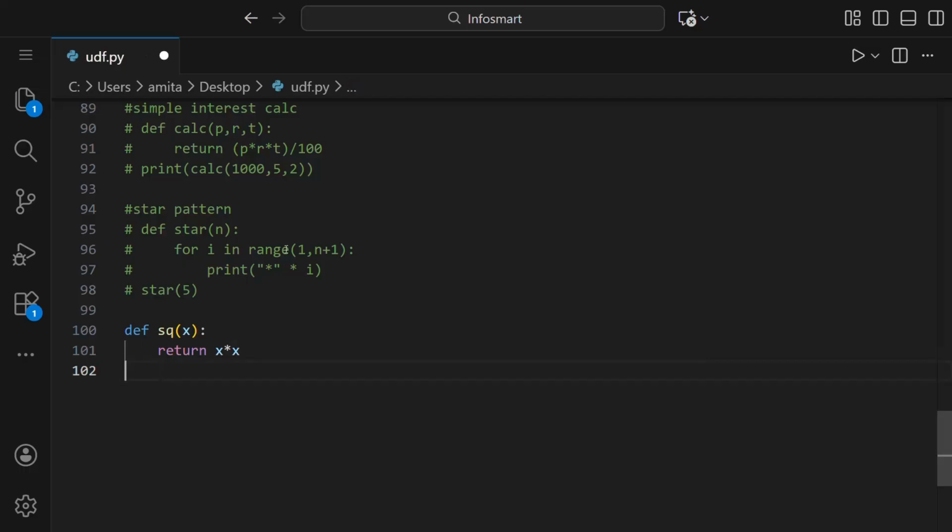Another thing will be to sum them. So another will be def sum, and inside the sum there should be two parameters, a comma b. And here we can return the sum of square of a plus square of b. So basically we're writing the sum of the square of two numbers. So square of a added with square of b, this whole value will be returned in this sum.